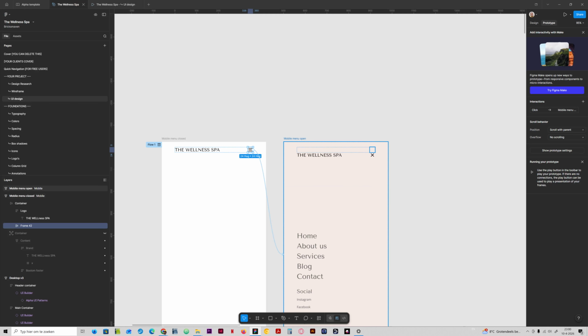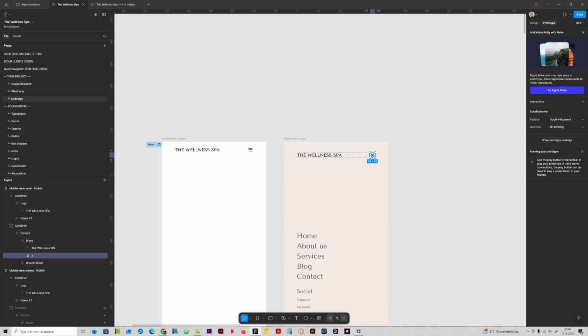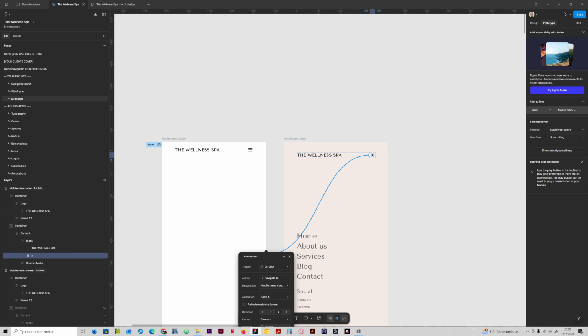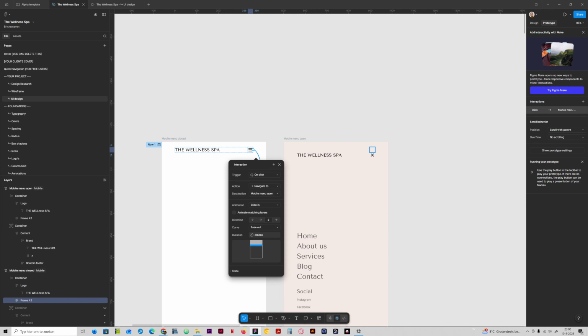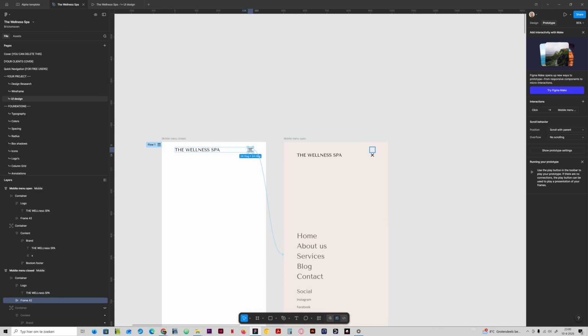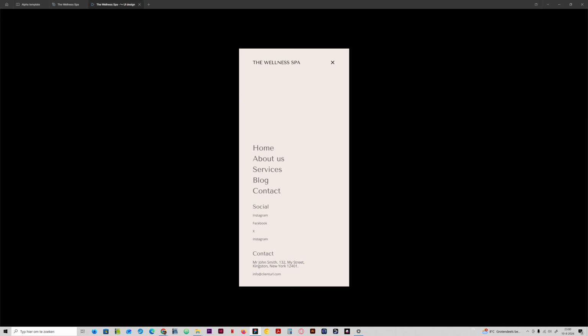Oh, I need to add a close state. So once you close this, on click, it should move out. And this state, I think it's coming in way too quick, so maybe 600 milliseconds. Okay, so let's try it again. So let's move out, moves in, move out.